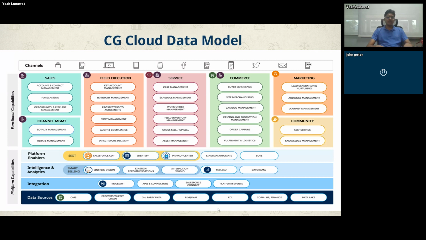And then the functional capabilities you can build around. Let's say with channel management, you can build the loyalty piece. With sales, you can streamline the sales piece. Then you can have the entire commerce piece built with the commerce portal, and marketing and community for self-service, etc. Then platform enablers like a single source of truth like Salesforce CDP, identity, Einstein bots. Then the AI or BI piece with Einstein, Tableau, etc. And you can integrate with your various systems with Mule or point-to-point integration, or with Salesforce Connect. For fulfillment, you can integrate with the order management system. You can integrate with your ERP, etc.